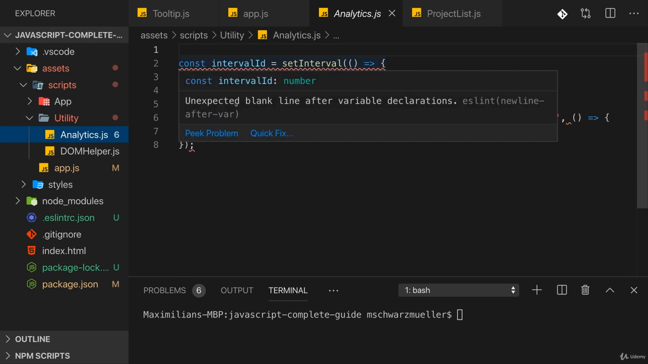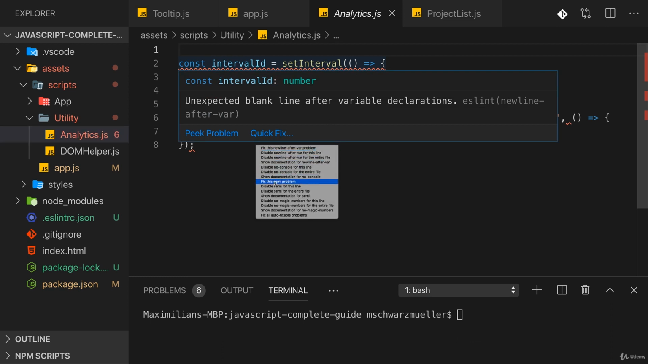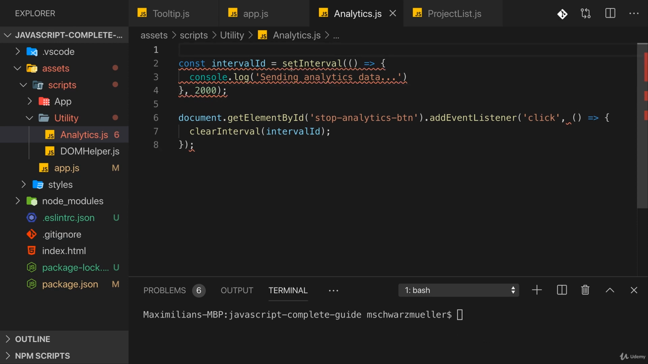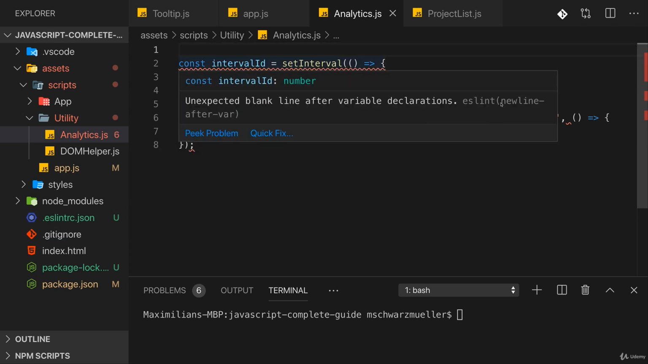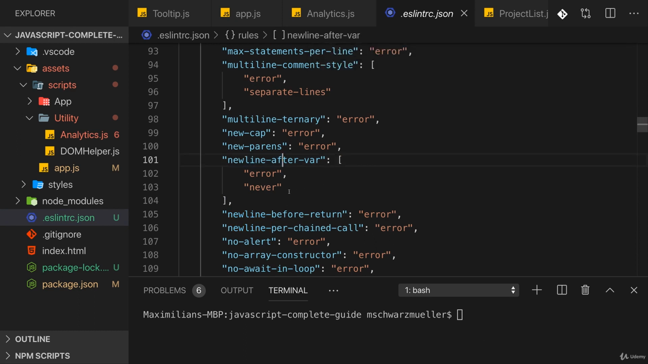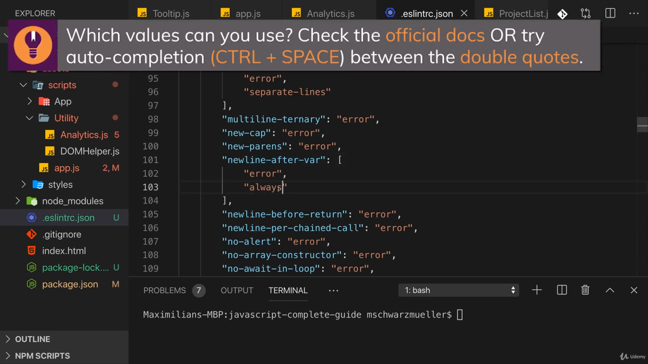Now we can also dive into our other files, and here for example we see that we got an unexpected blank line after a variable declaration. If we click on quick fix here, we see a lot of potential fixes. For example, if I click on the first one, you see that line thereafter simply was removed. Now, of course, if you're not happy with that rule to exist in the first place, you can search the specific error it's pointing at, in this case, the newline-after-var rule, and go into your ESLint RC file and search for newline-after-var here and change this rule. For example, to change this to always.